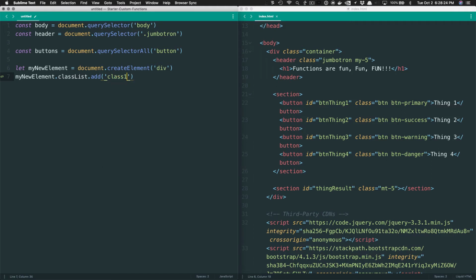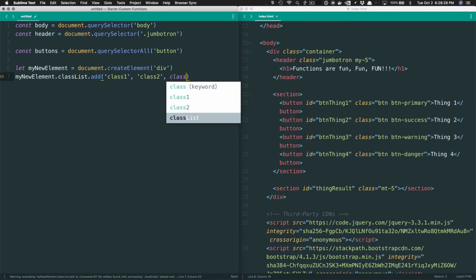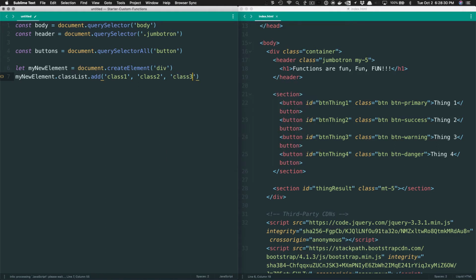So class1, class2, class3. You can provide as many as you want as long as they're strings, right? Or a variable that contains a string. And if we ran that, we would have all 3 classes attached to our myNewElement, which is a div.